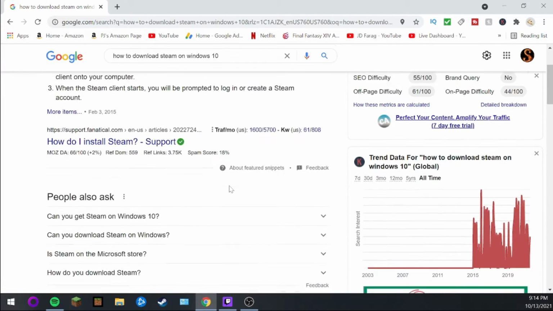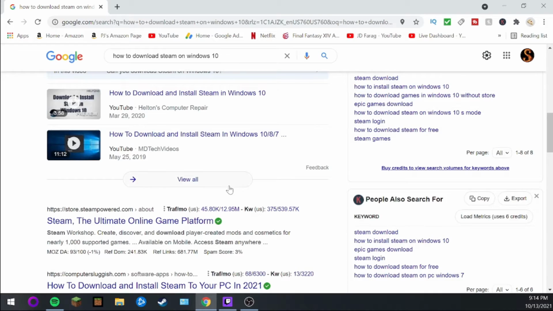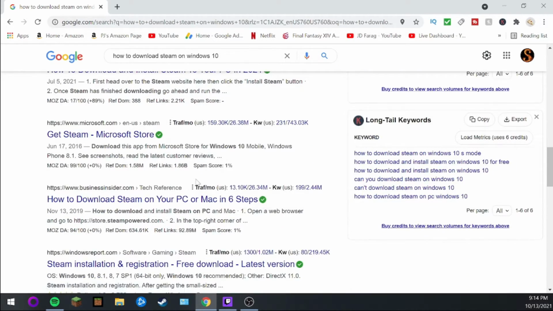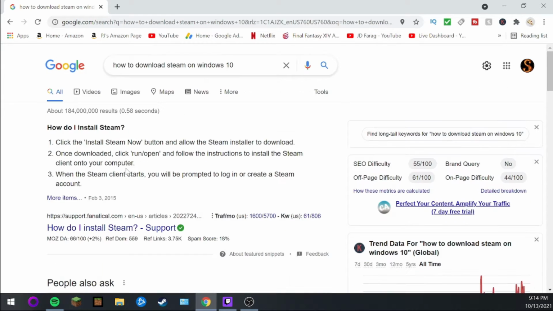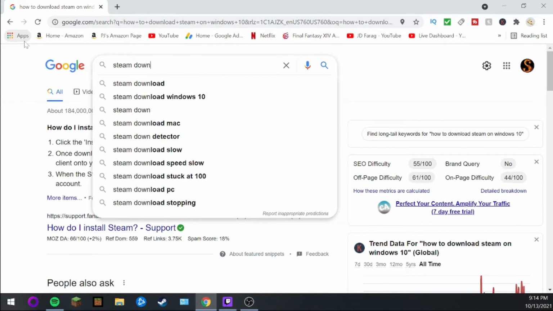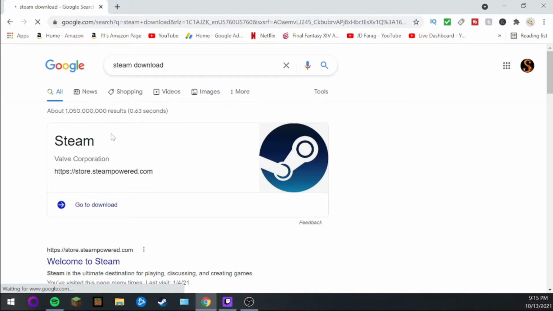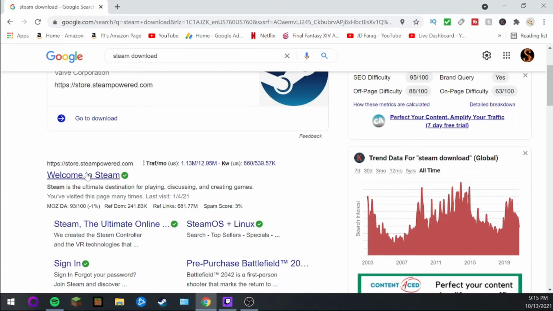Now scroll down a little bit until you see Steam download on your computer, or you could just type in Steam download. Okay, so go ahead and type in Steam download. It says welcome to Steam. Go ahead and click on that.